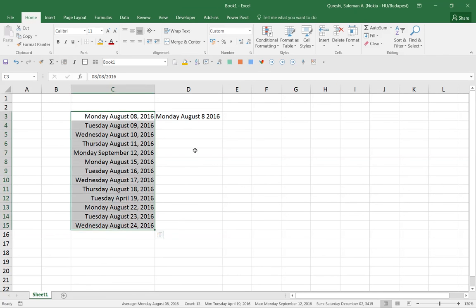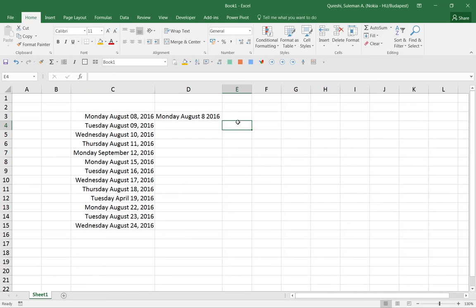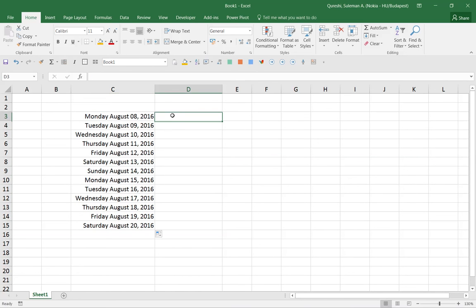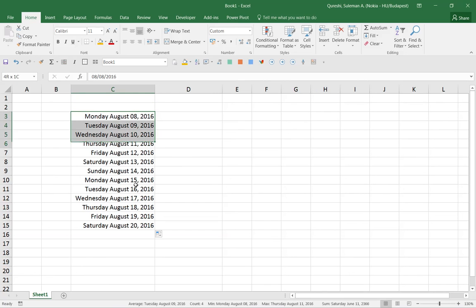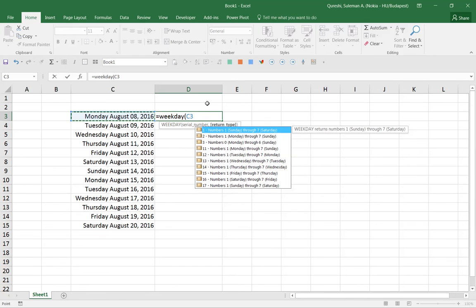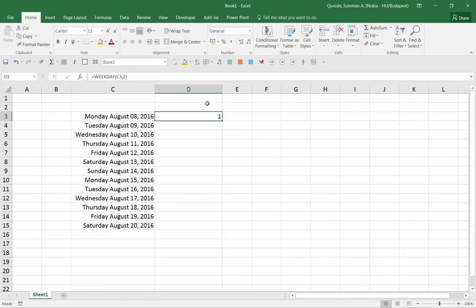Now let's move on to our next dating topic, and that is to find weekends in the weekdays. Unfortunately we don't have a weekend here, so I'll just copy paste and I'll find some weekends here. In case it's a simple date where you want to find a weekend, simply type in the formula equal to WEEKDAY, give the date reference, comma 2, close it.